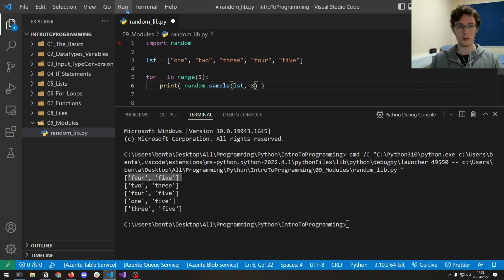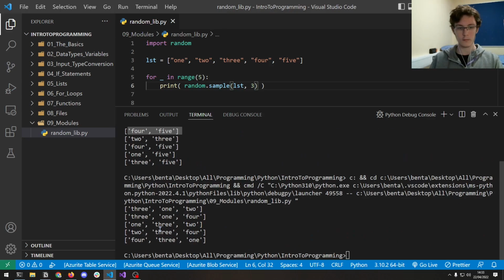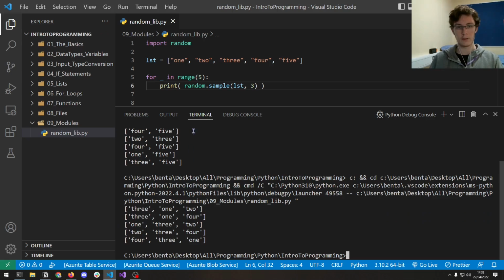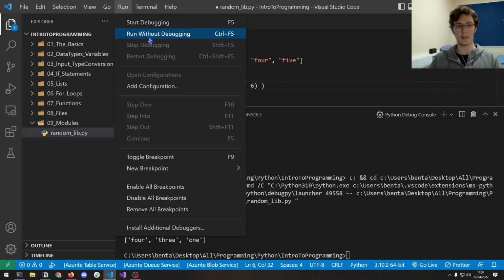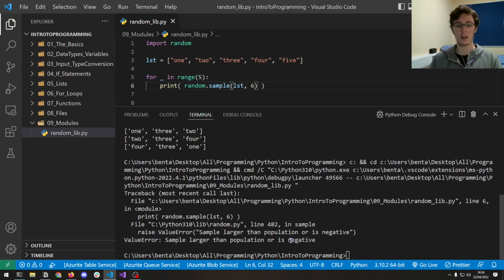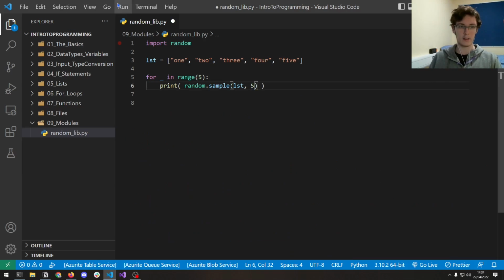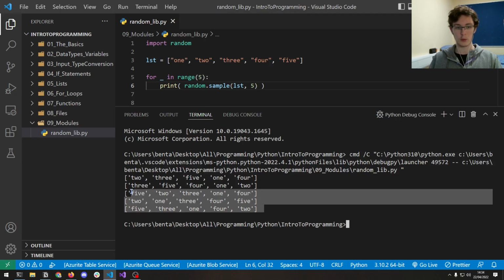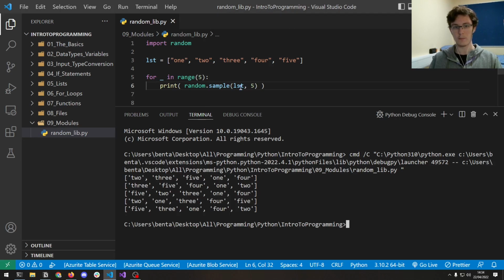So if we change this to 3 and we run it again, you can see that we have 3 elements. If we make this larger than the list itself, we're going to get an error because we can't take 6 items from a list of 5 items without duplicates. But what if we were to have 5? This is the same number as in the list. So this works. We get all of the items in a random order.